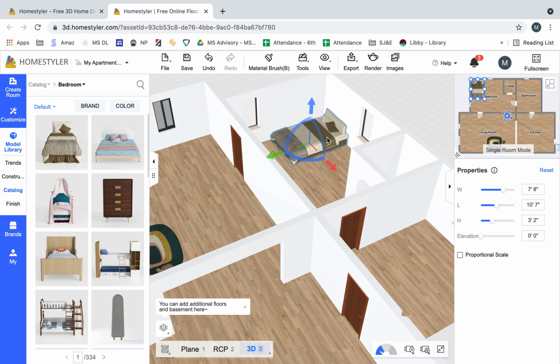I could even move it in here. Again, I can move it up. If I click on the green button, it's going to move it this way. If I click on the red button, it's going to move it this way. If I click here, I can rotate it a little bit. But again, I don't want to do that, so I'm going to just undo that. It's just a way to show you.